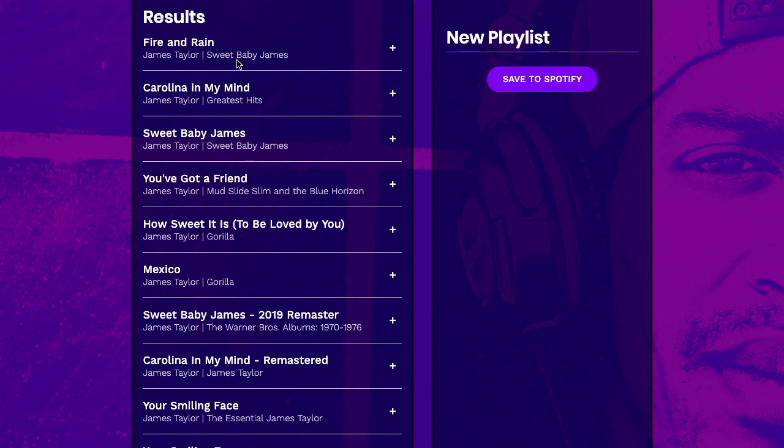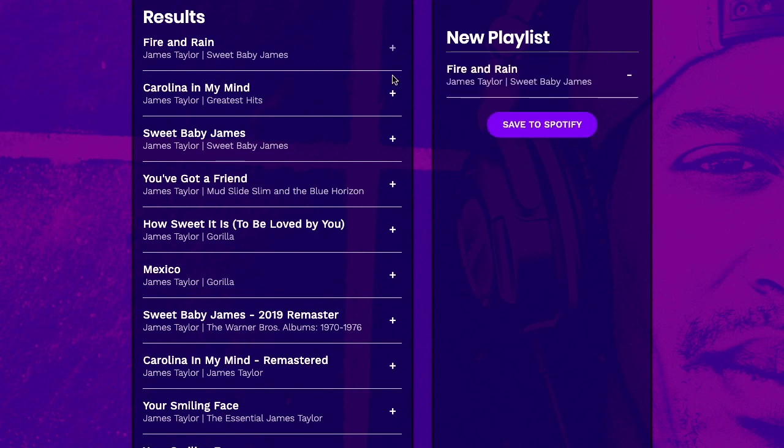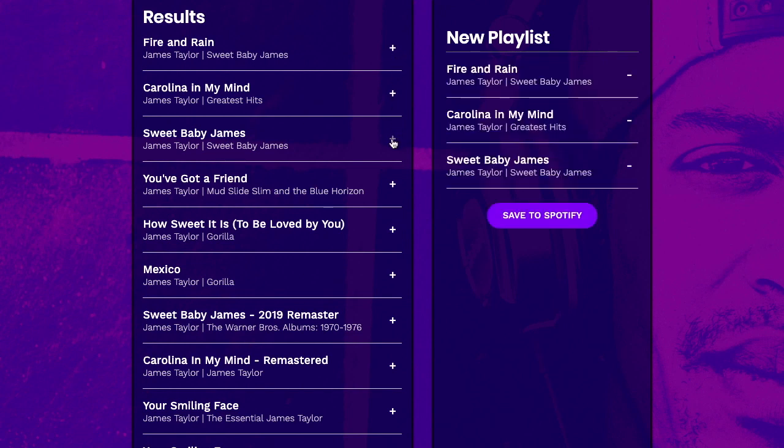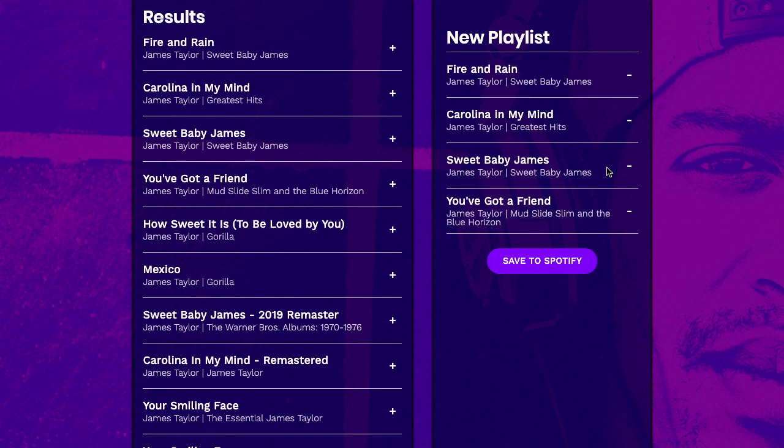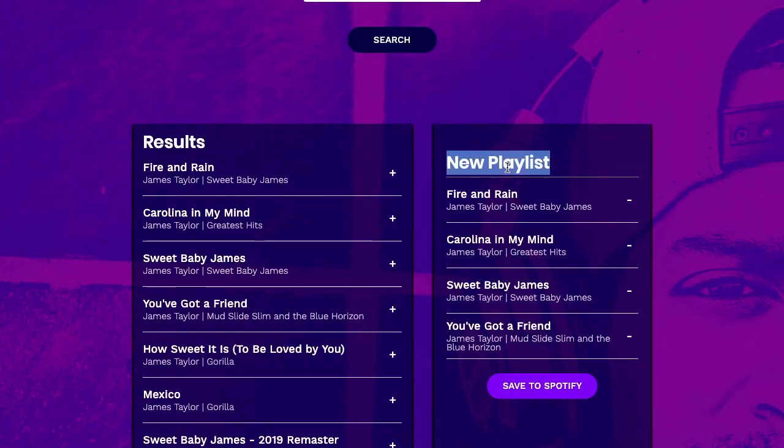So if we want to add this song to a playlist that we're going to create, we just click the plus sign. And we can see that as we do that, those songs appear on the right-hand side of the screen. Now what we can also do is choose the name of our playlist. So I can call this James Taylor Hits. And then we click the Save to Spotify button.